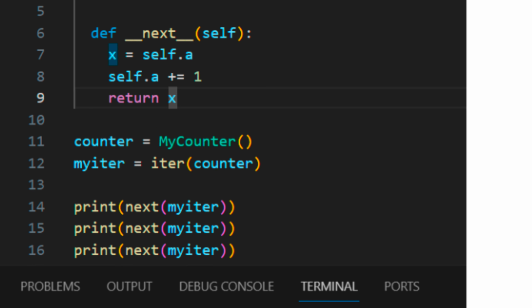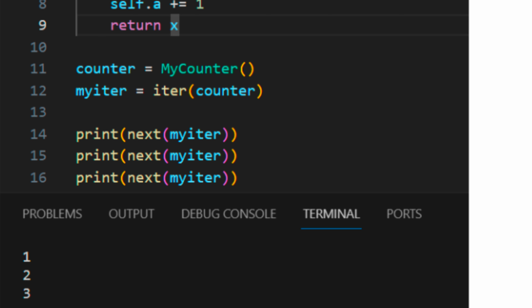Finally, we are iterating through the counter by calling the next function 3 times on myIter, which internally calls the __next__ method each time. The next function retrieves and prints the current value of self.a before it gets incremented. First call to next on myIter prints 1. Second call prints 2. Third call prints 3. Each time next is called, the value of self.a is incremented and the updated value is used in subsequent calls.